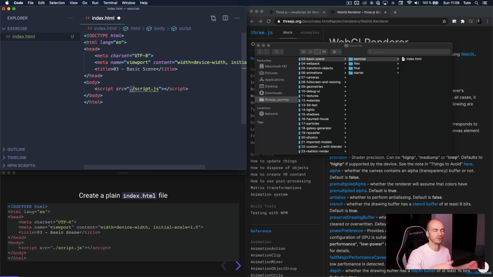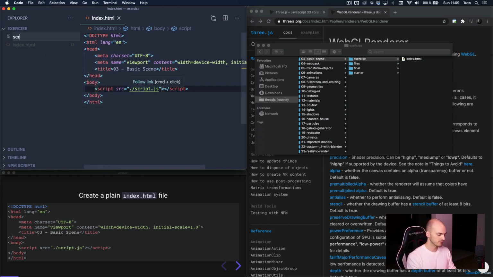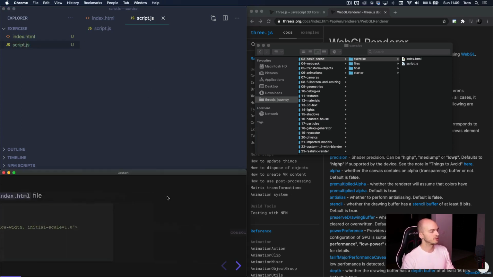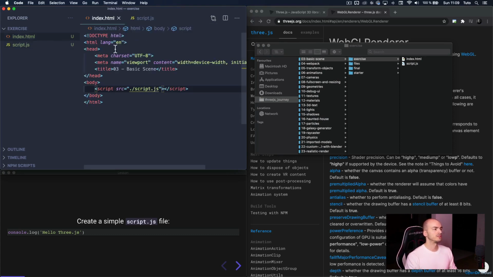All right, it's in the same folder. This is why I left the ./. You can save, and then you can create the JavaScript file. So let's go. I will create the script.js file. And in here, I'm going to simply write, to make sure that my JavaScript is working, hello Three.js, like that. I created my 2 files.